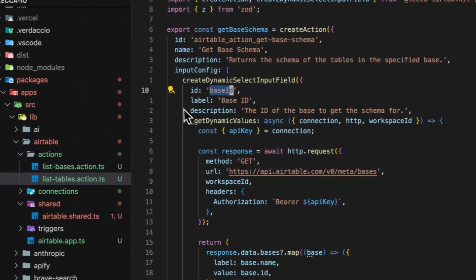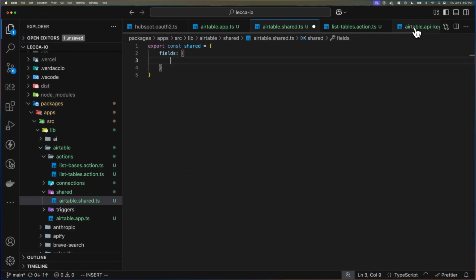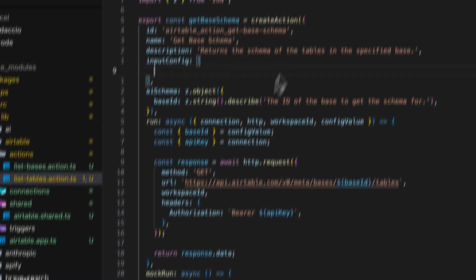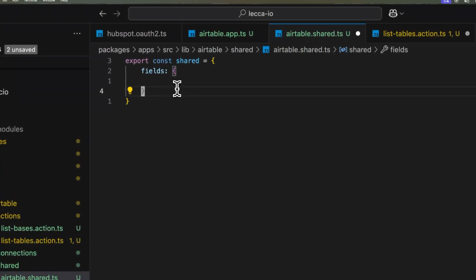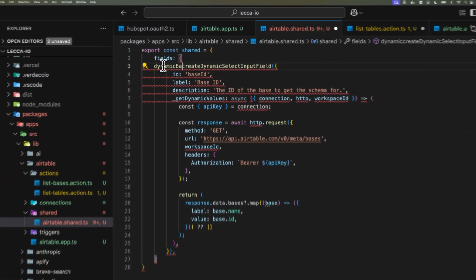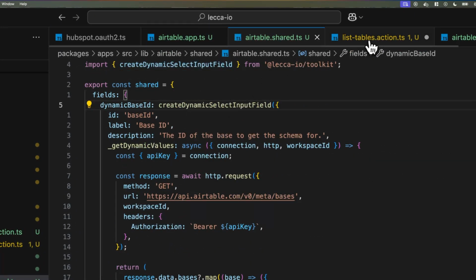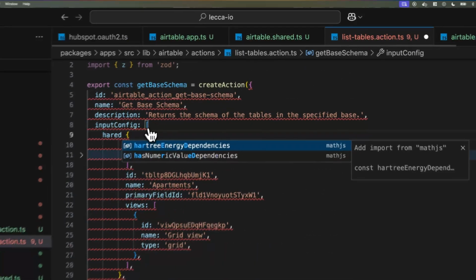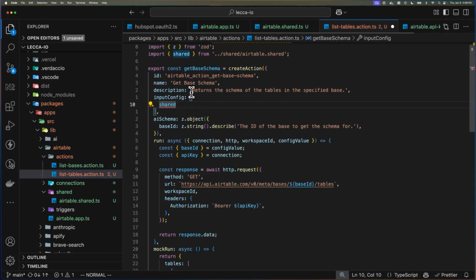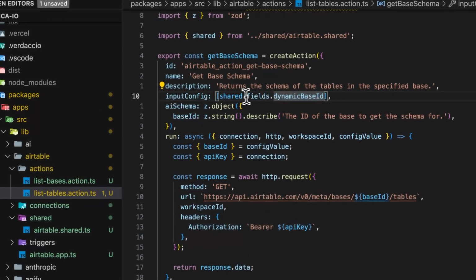So the way we do this is we put these in the shared folder. So I do shared equals, and then I do fields, and then I'm going to grab this whole field right here, this whole guy. I'm just going to pull it out and put it right here, and I'm going to call it dynamic base ID. And we're going to import. Perfect. And here we're going to do shared fields dynamic base ID.